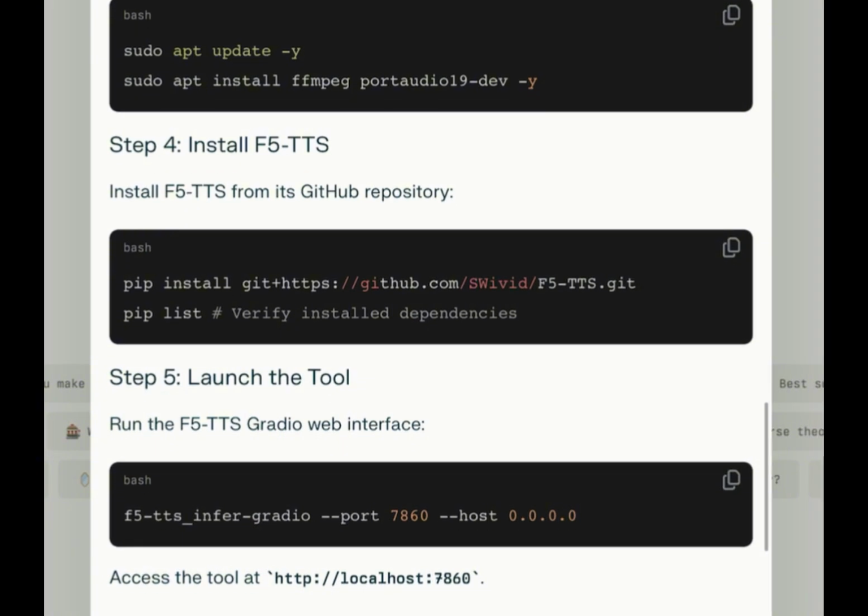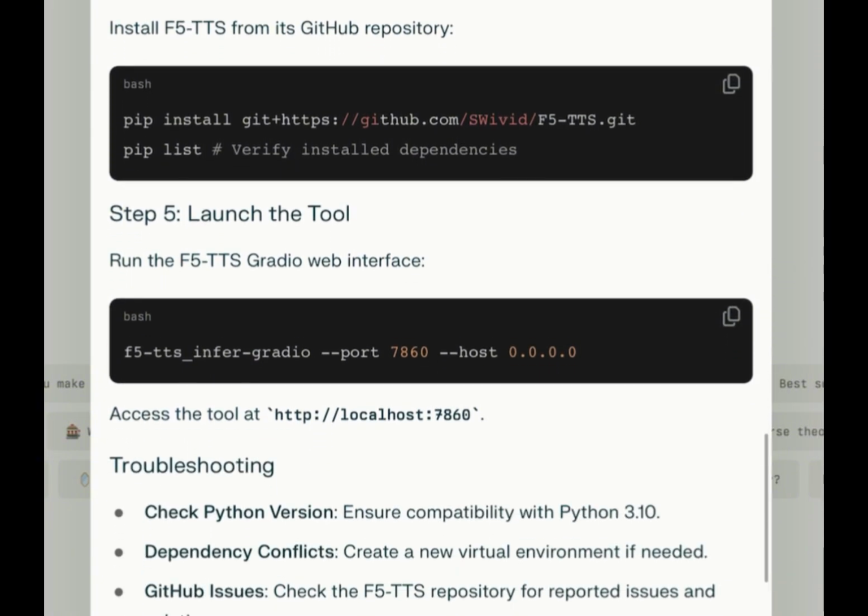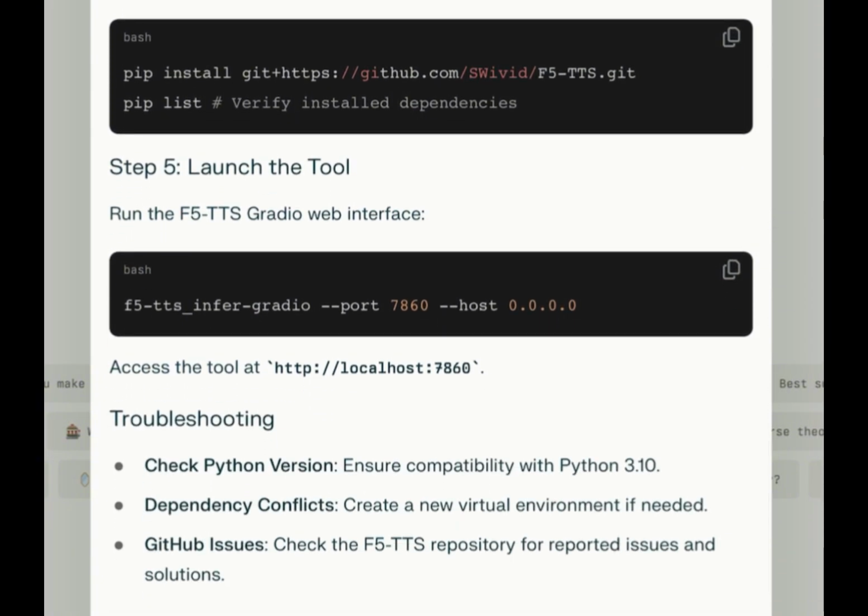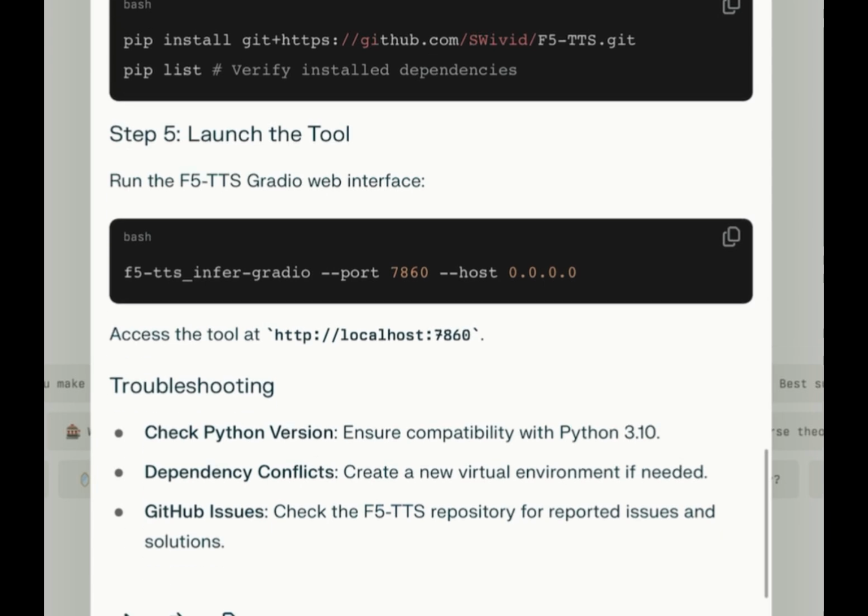Next, finally run the F5-TTS Gradio web interface with the following command. Once launched, open your browser and navigate to this to access the tool.